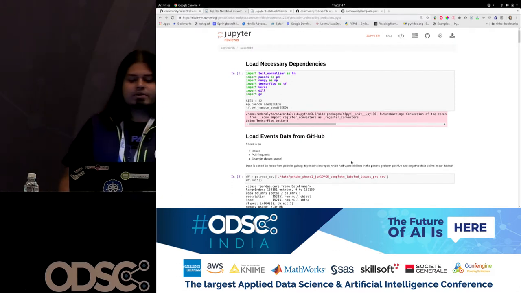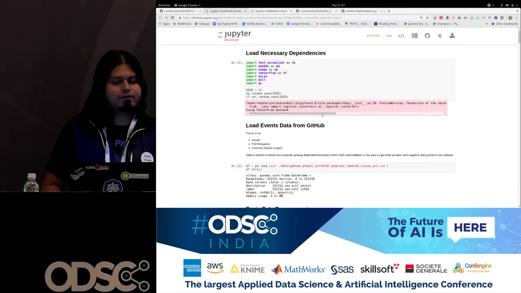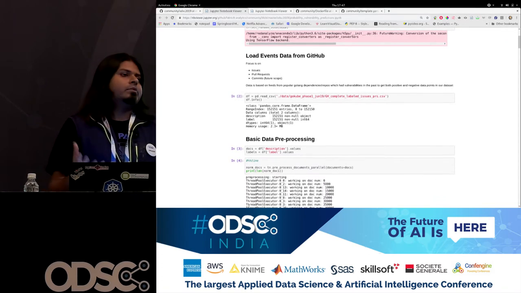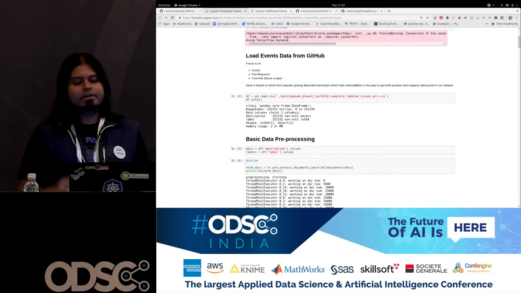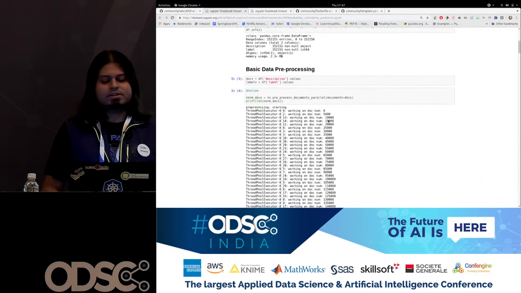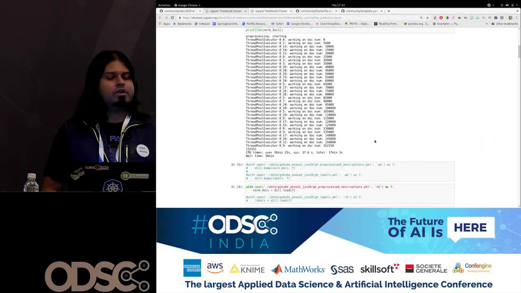So we load the necessary dependencies around TensorFlow and text preprocessing and so on. Obviously, I'm not sharing the data here because it's huge. We are dumping it day in and day out. We load the events data from GitHub around issues, pull requests, commits, and so on. All of this is text-based data. We do some text preprocessing here, trying to preprocess all the documents.